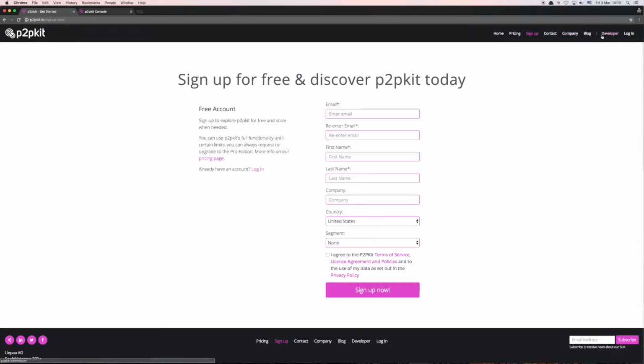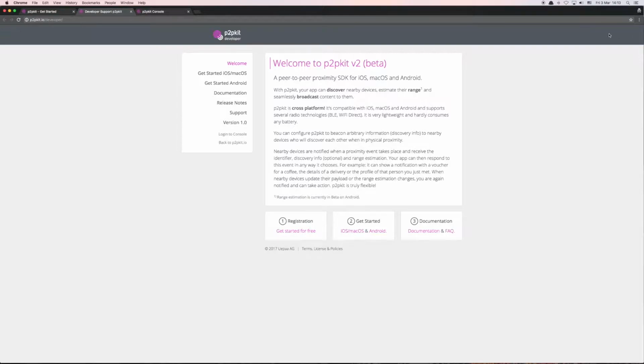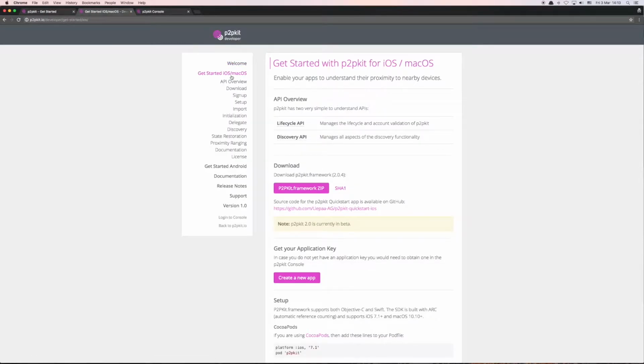The next thing to do is to head over to our developer center. Here you can find all technical documentation about p2pkit, including links to this tutorial. Since we are building an iOS app, let's head over to the iOS Mac section. Here you can find detailed information about getting started and a comprehensive p2pkit API guide.